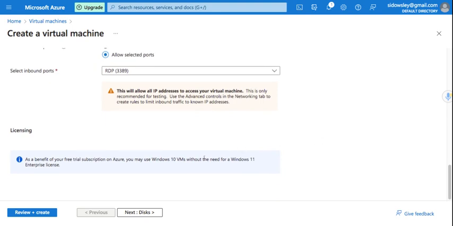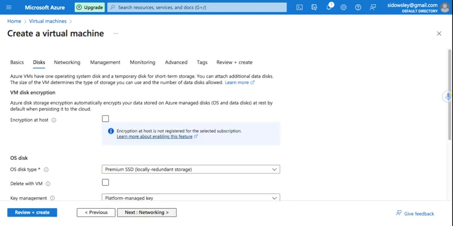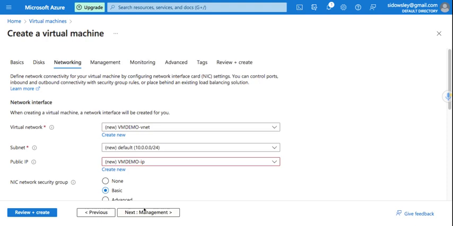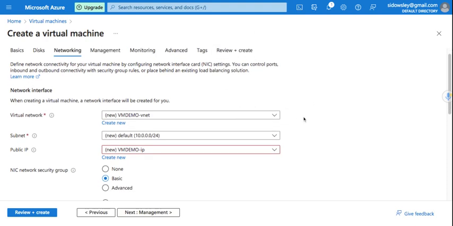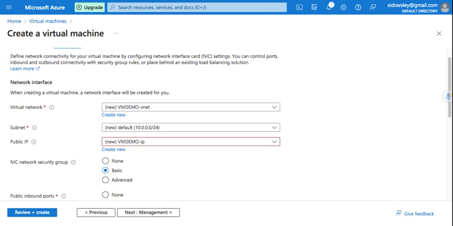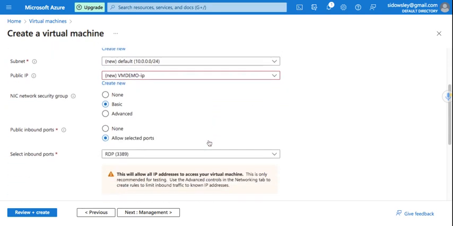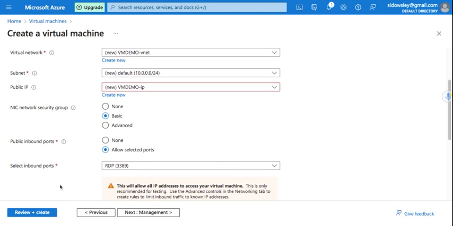And you're going to come down here, click next, networking, and you see that the virtual network is VM demo. The public IP is going to be VM demo. You don't have to click anything else on here. Just click review and create.